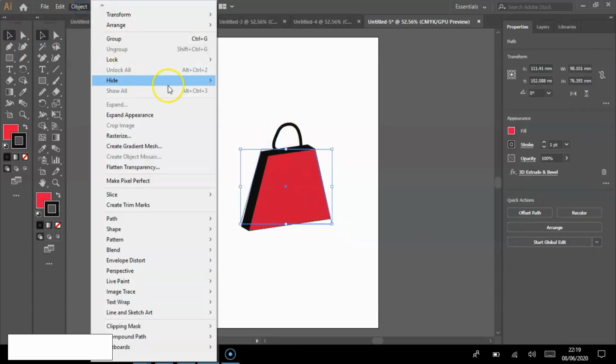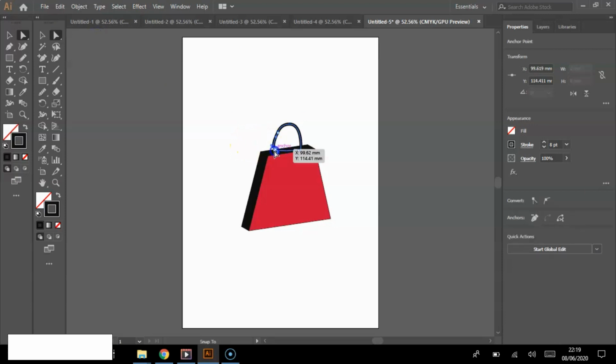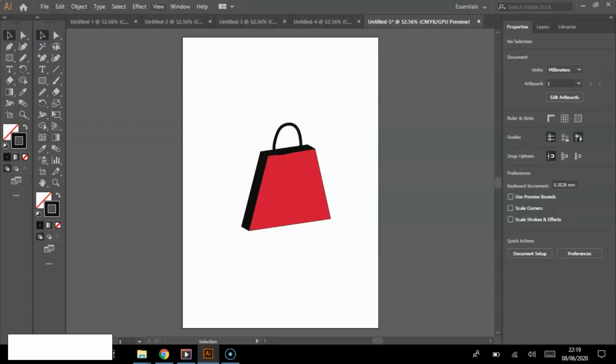Now again just go for this lock selection. Select this one, go to this direct selection tool, then just adjust it how you want it. Okay, now we made a bag through this direct selection tool. So this is the way you have to use this direct selection tool. Now you got it how to use the selection tool and direct selection tool.